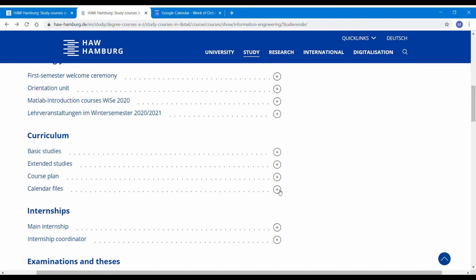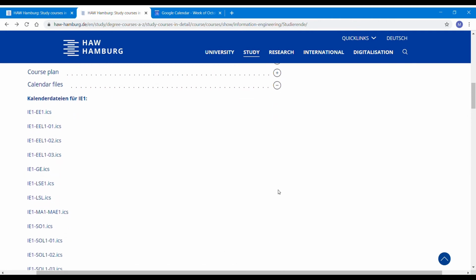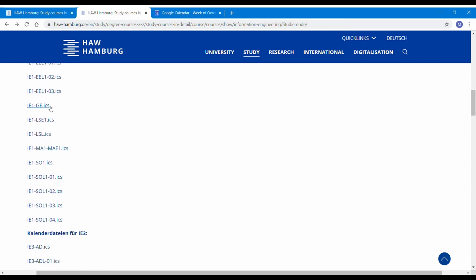Okay, to return to the calendar files. So here's how to understand it. You see here IE1-EE1. IE1 means Information Engineering Semester 1. EE1 is the abbreviation for Electrical Engineering 1. And here EEL101. This is Electrical Engineering 1, the labs, Lab Group 1, Lab Group 2, Lab Group 3, and so on. Here you have, I think that's German, yeah.